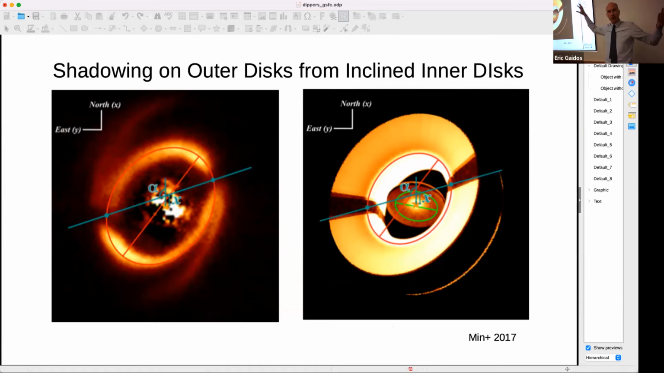And as a result, casting shadows from the star onto the outer disk. These are things that could be resolved. And even there's indications that these shadows may be moving as the disk precesses.